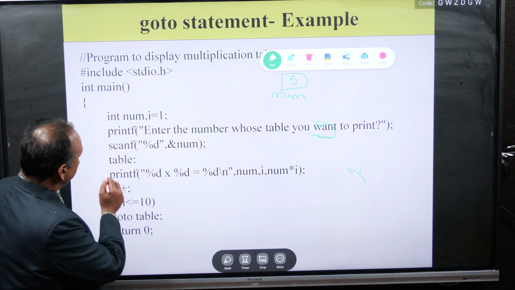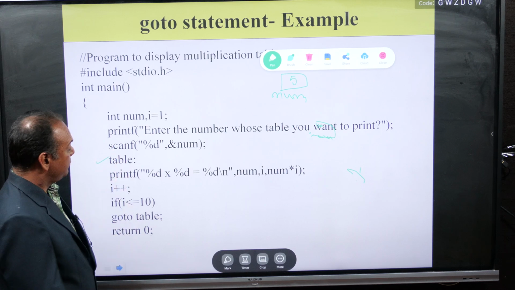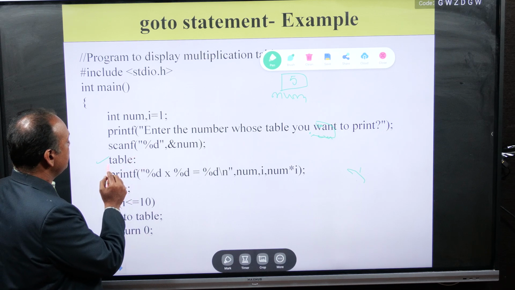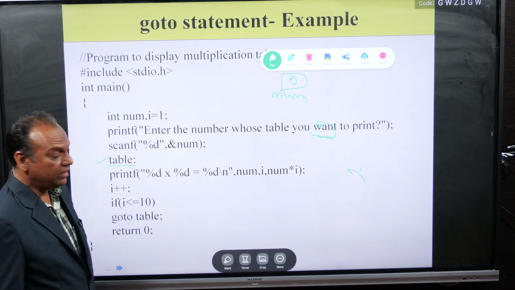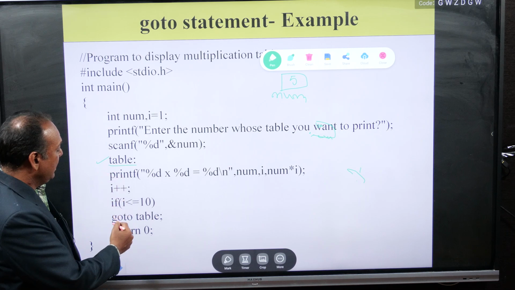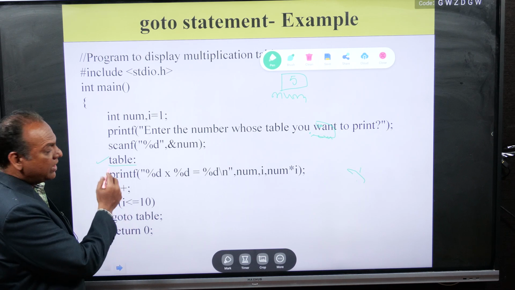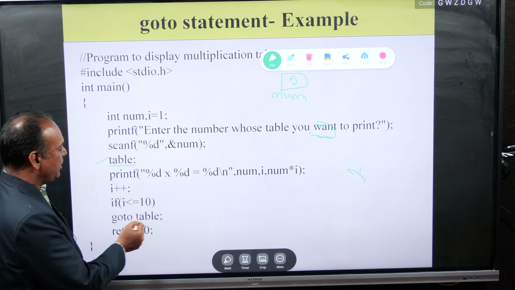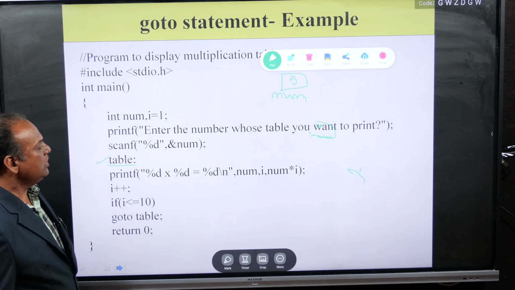This table is the label of the goto statement. Here I am defining this label with a colon. This is the syntax for where the program has to jump. Here it is the label. This table colon is the label that I am going to define with the goto statement.